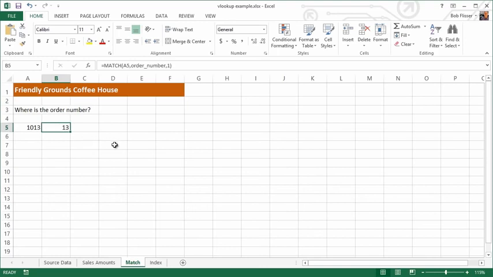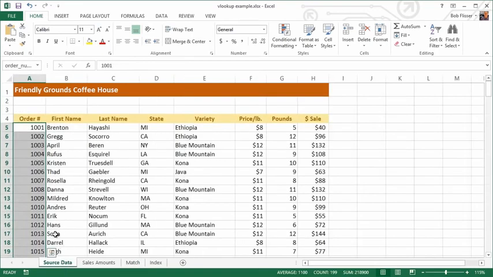Now, if you had included the column headers, then this would be showing 14. And we could eyeball this. Let's go back here, and we can see there is order 1013. If we count from the top, that is the 13th one down.